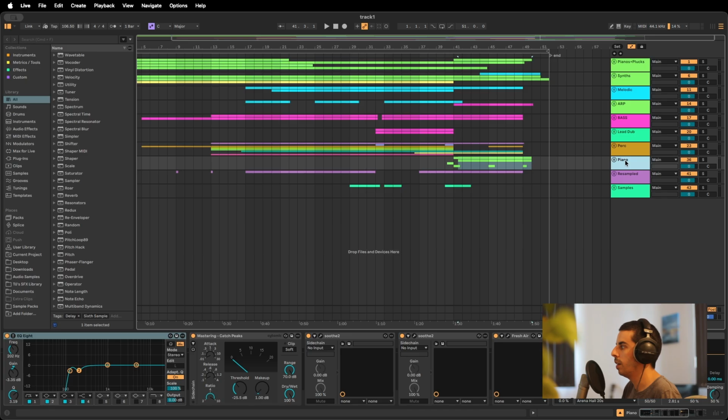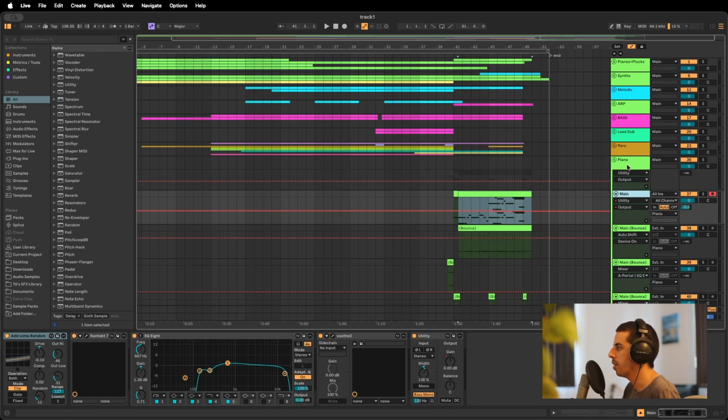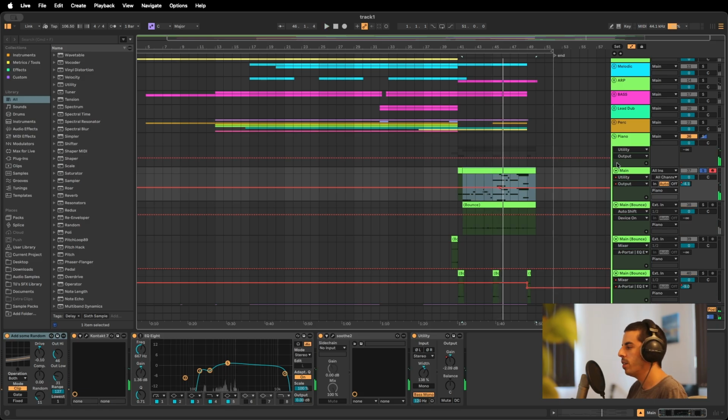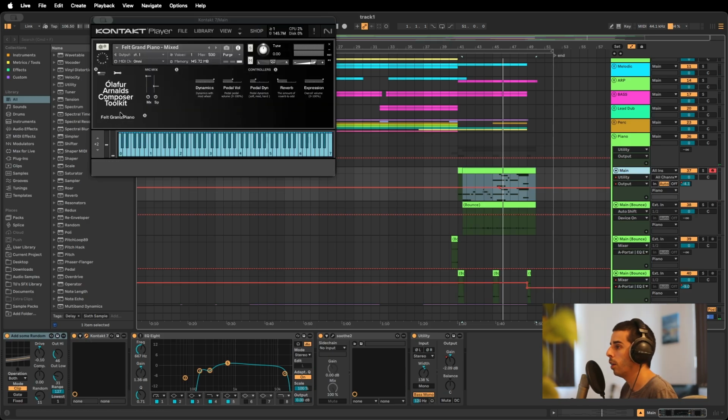So next up, let's take a look at the piano, which comes in at the end of the song. It sounds like this. So the piano itself is a pretty straightforward thing. I'm using here, I believe, una corda. Oh no, Oliver Arnold's piano.